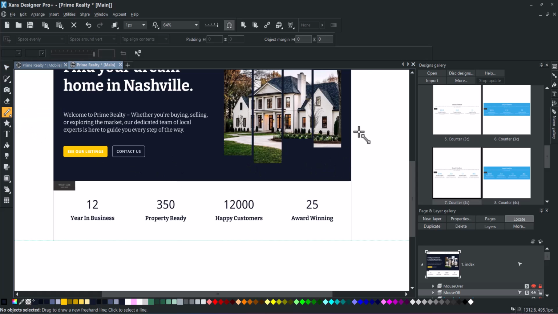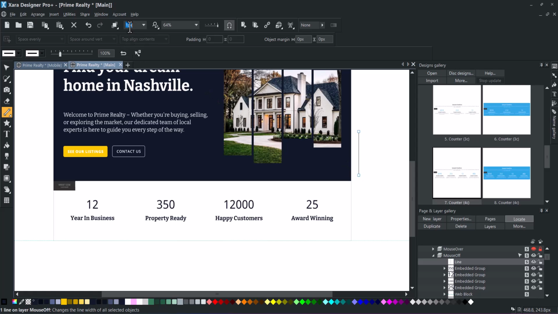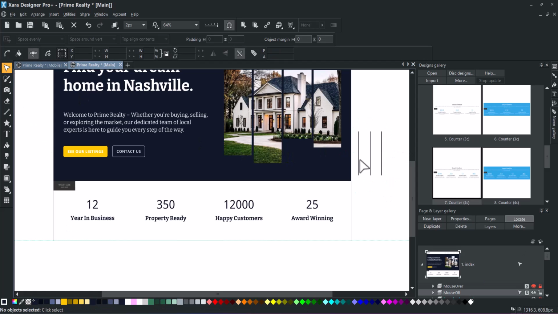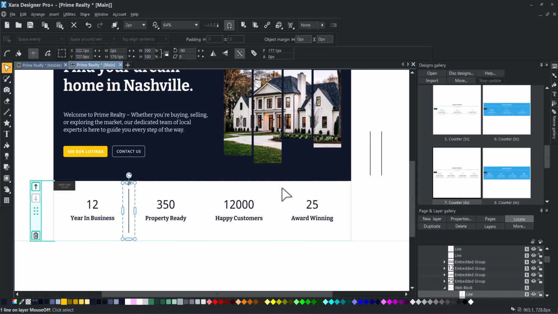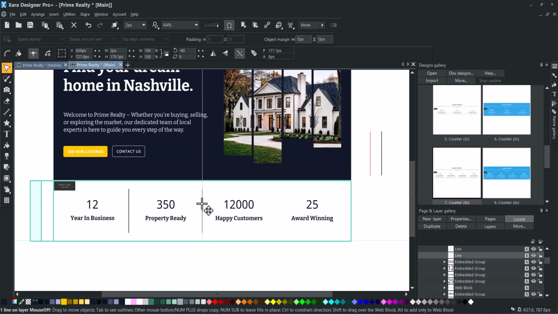You can add objects to existing web blocks. In this example, we'll add lines. Hold the Alt key while dragging to include the line in the web block but not the flexible block, allowing you to position the line wherever you like.